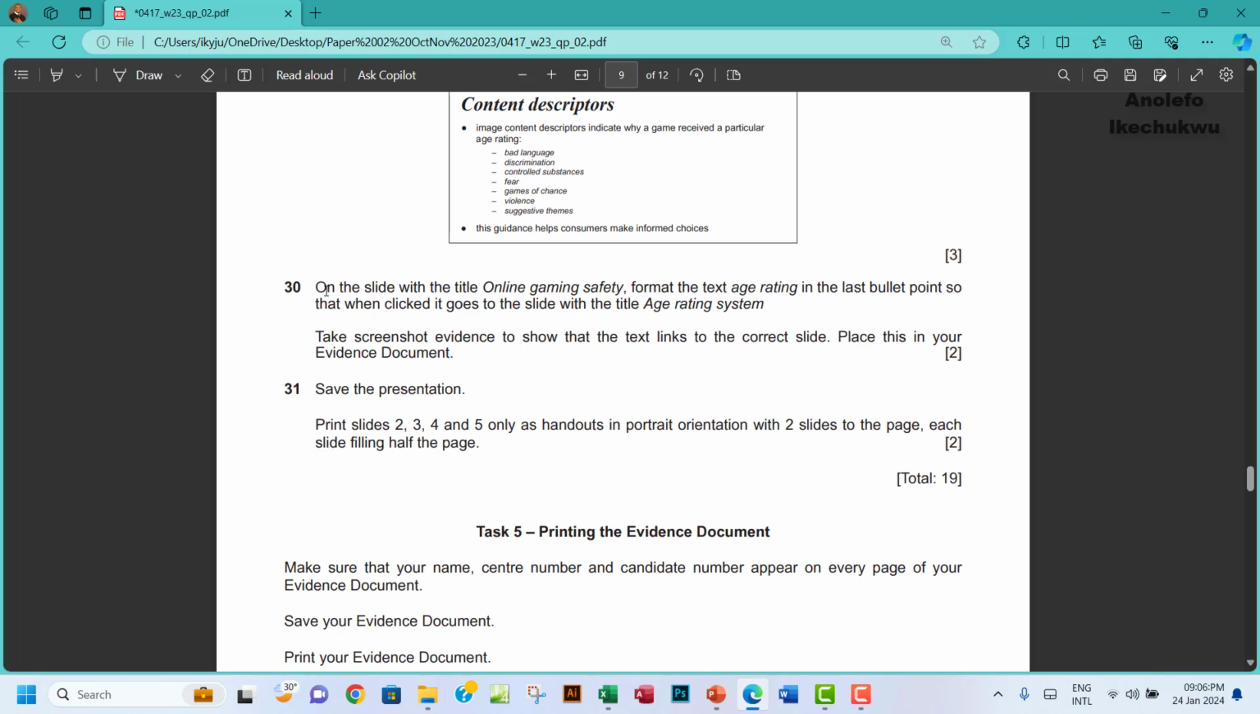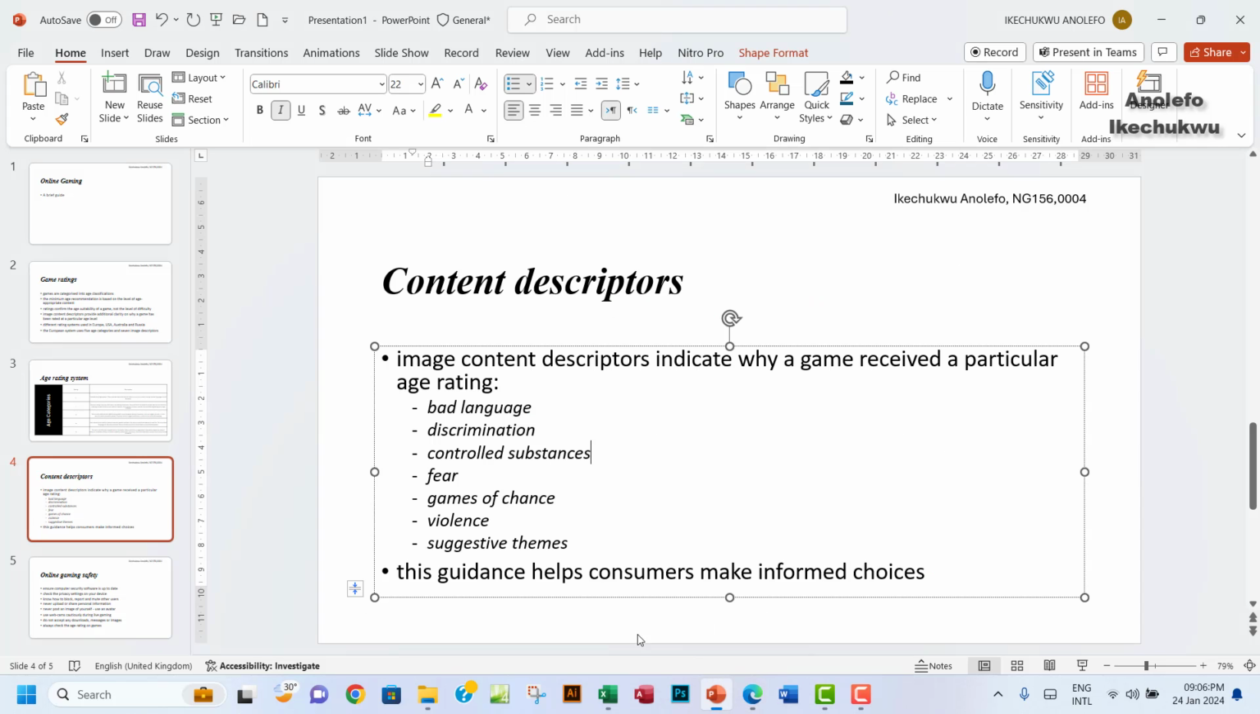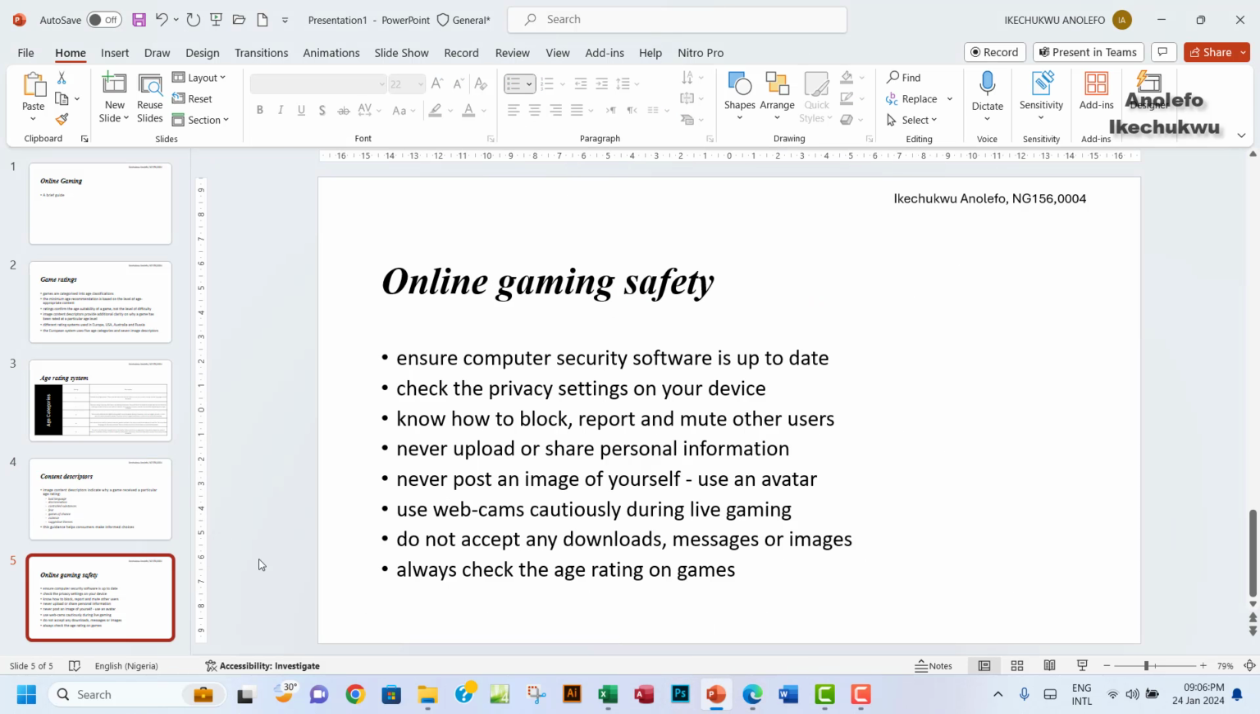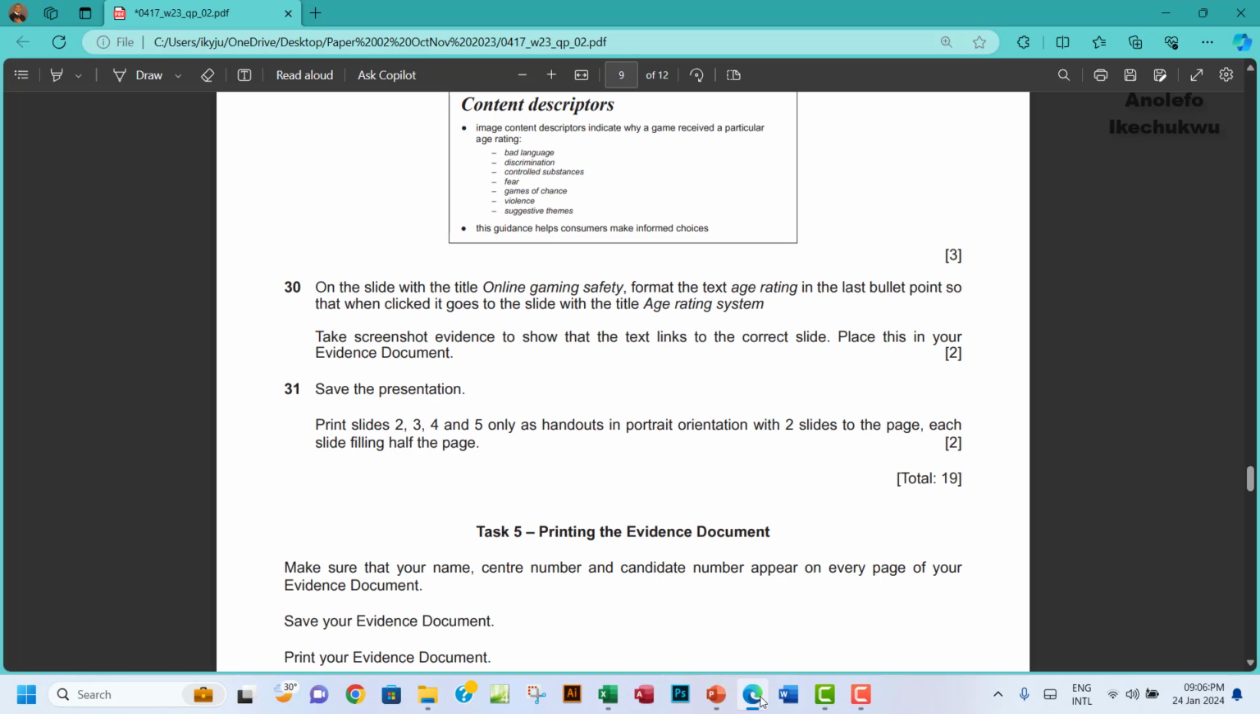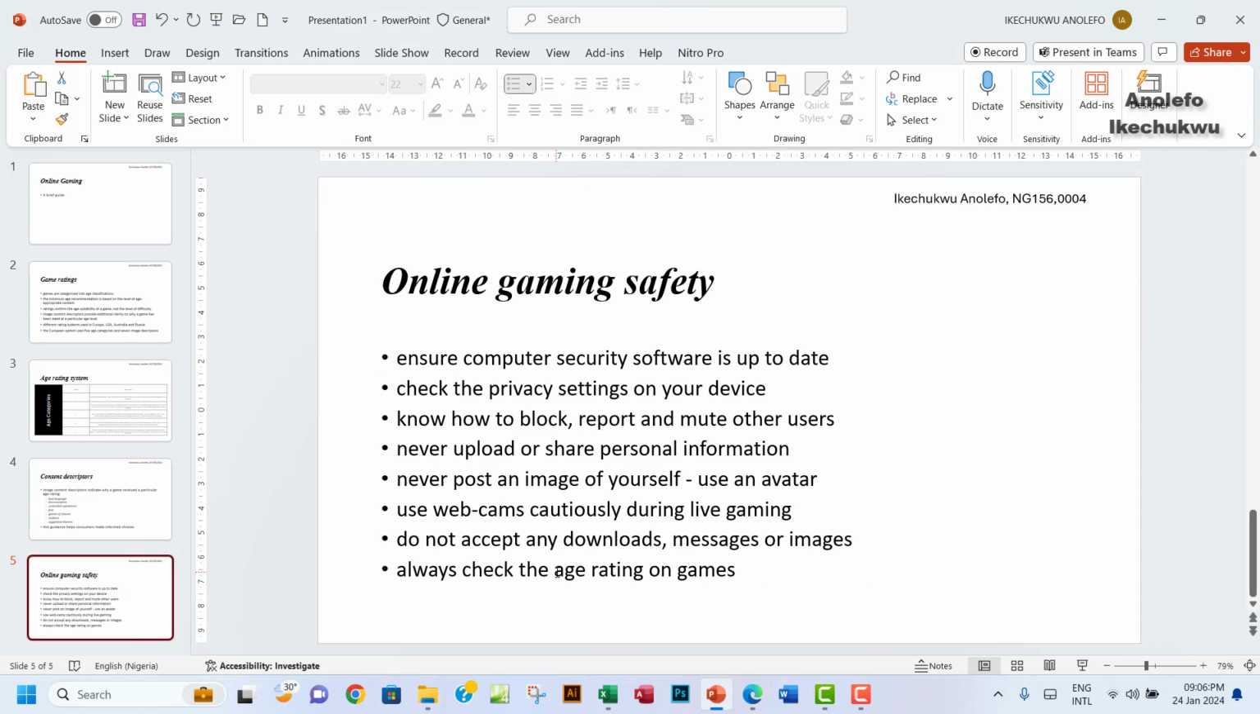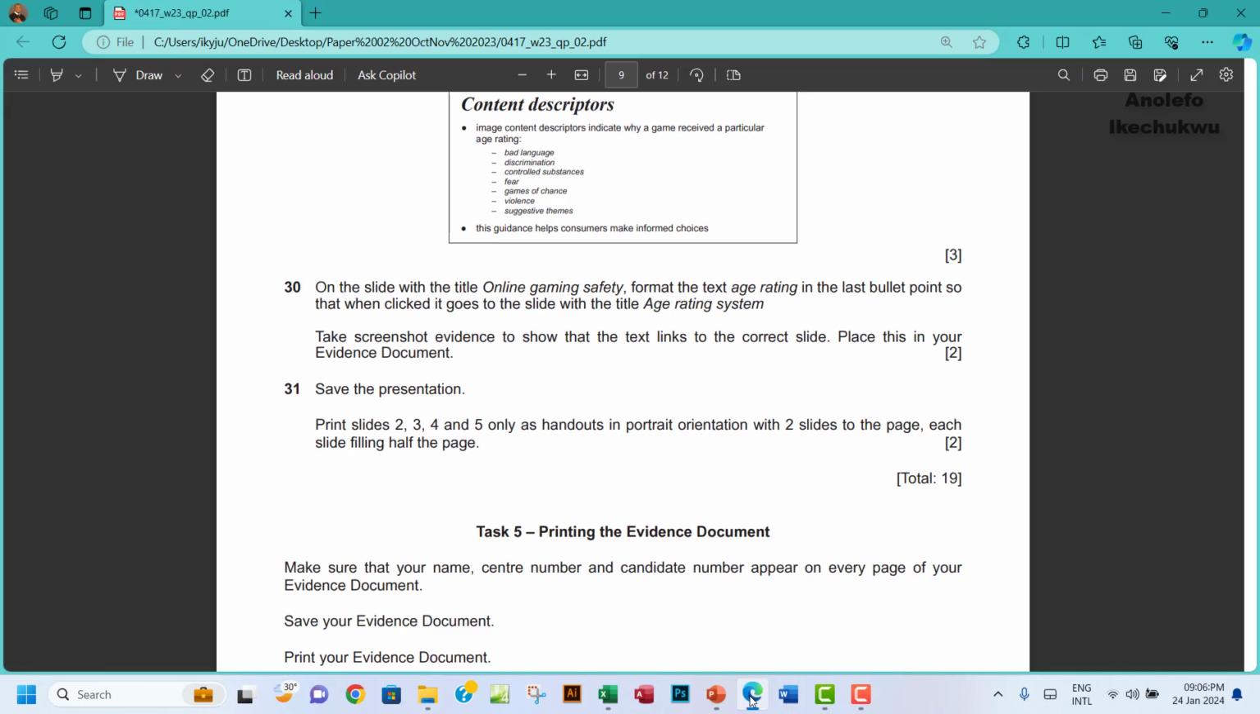So we move on to 30. On the slide with the title online gaming safety, format the text age rating. Okay, so let's first of all find the online gaming safety. Let's find the slide. So this is it here, online gaming safety, right? So they say we should format the text age rating. So this is a text here, age rating, right?